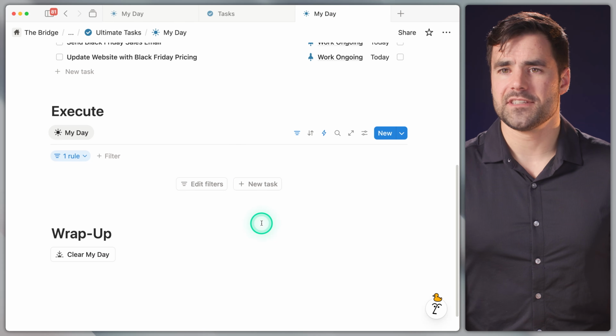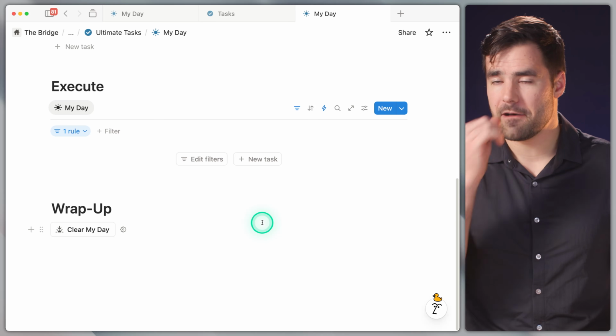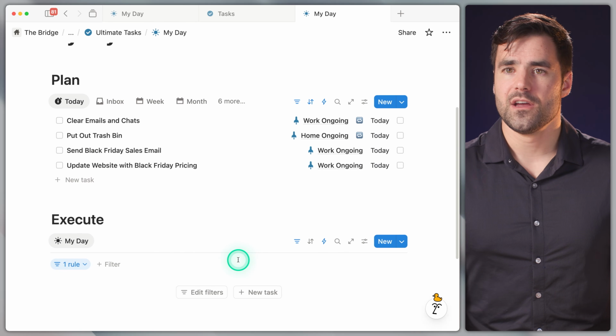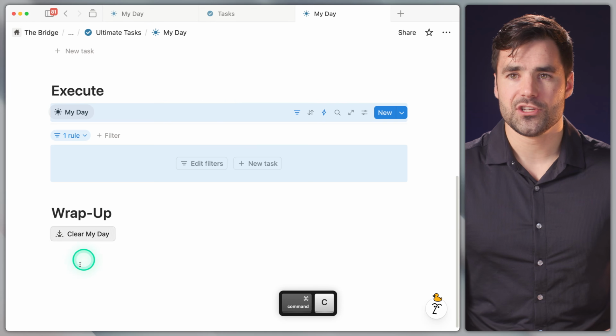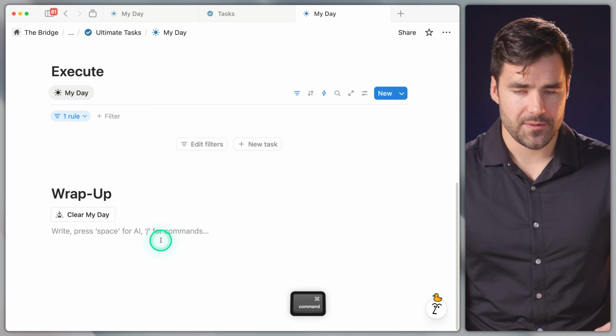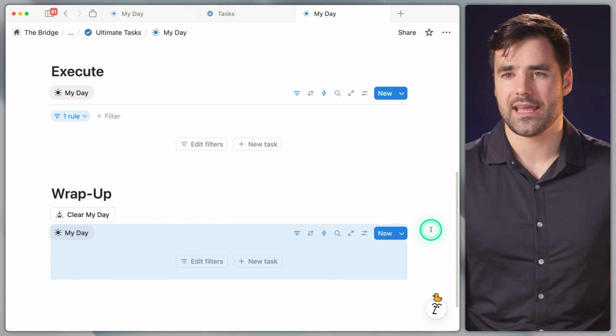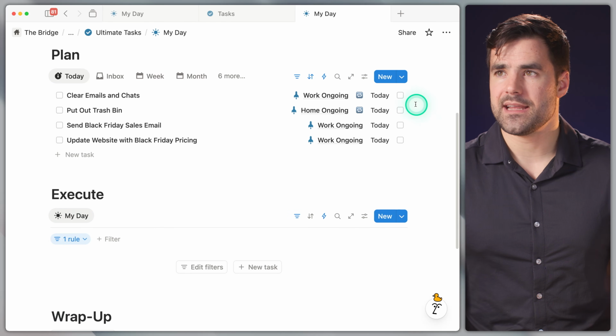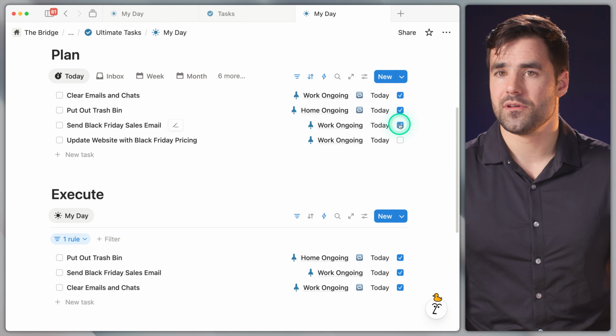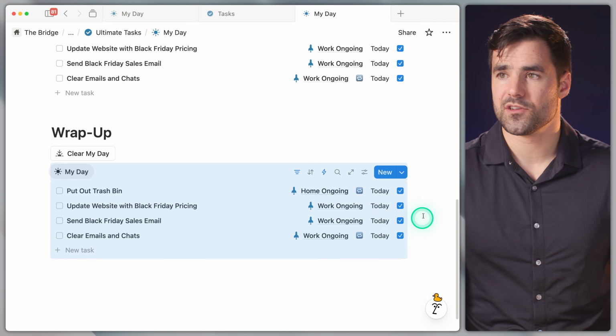Now, we don't have a whole lot of table style views inside of Ultimate Tasks, but I do believe we can probably just take this view, once again, copy it, and we can change the layout type. I like doing this instead of building database views from scratch. So I'm going to go ahead and add a few more tasks back to the execute view. That way we can see them here as well.